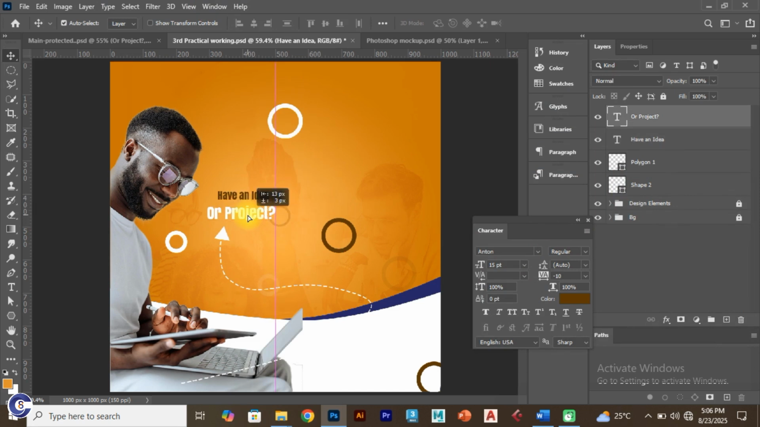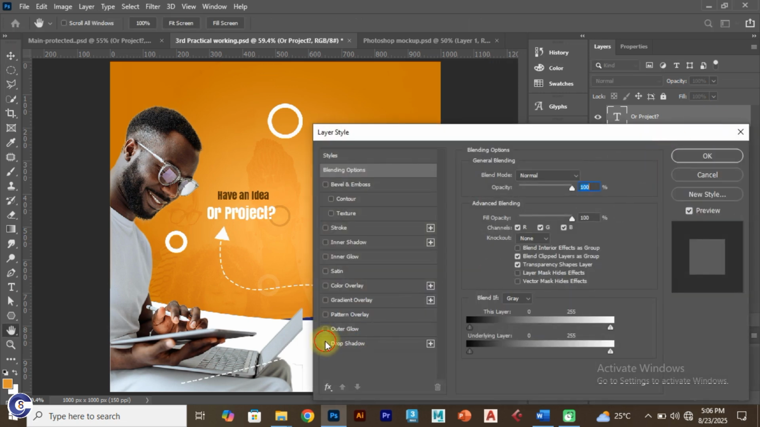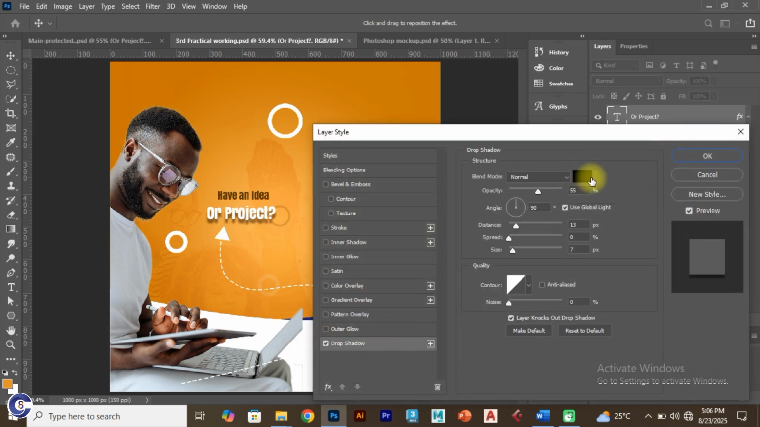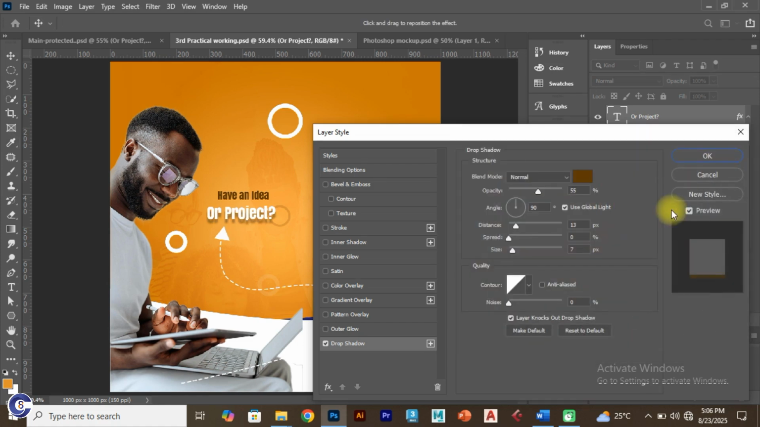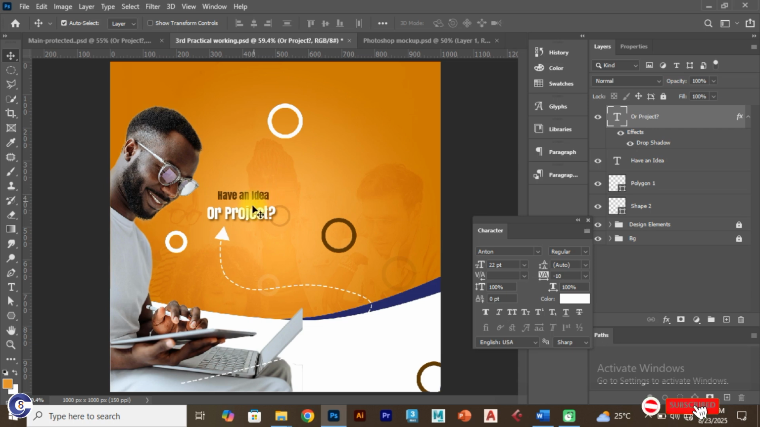So this is okay, but we need to add a drop shadow, which is going to be the brown. All we need to do is double click and go to drop shadow, click there, make sure it's a brown. Okay, we are good. Next thing is the distance. Let me play with the position first. I need the distance to be closer to the object. I need more opacity so that it could pop up. I think that is okay, and boom, we are good to go.